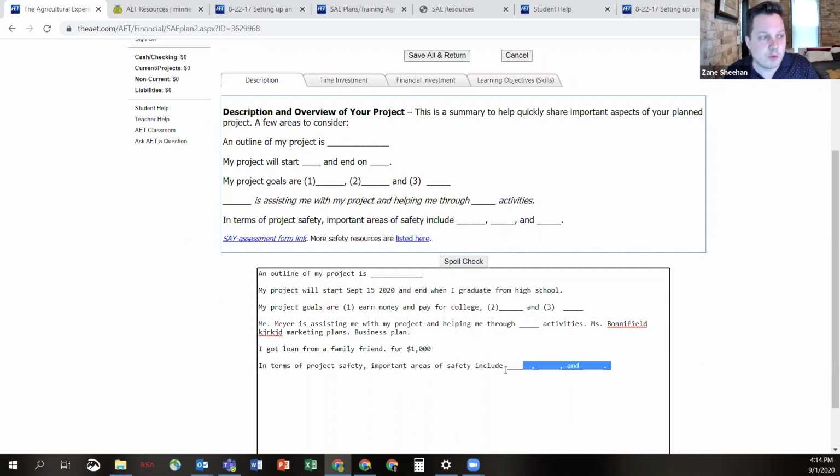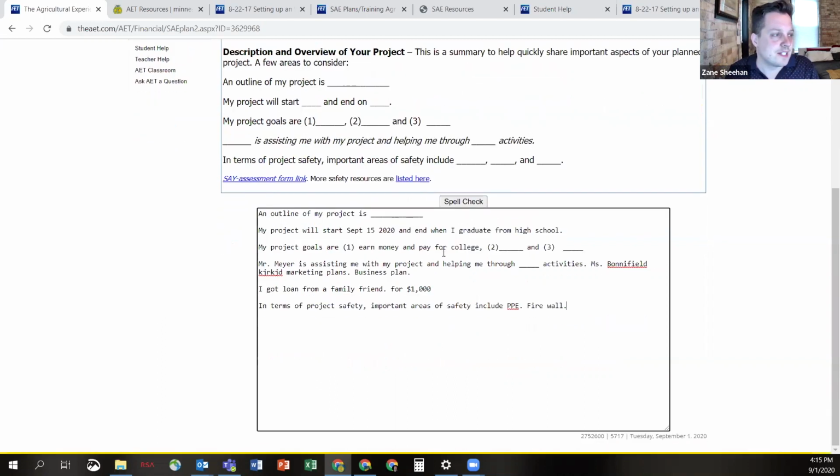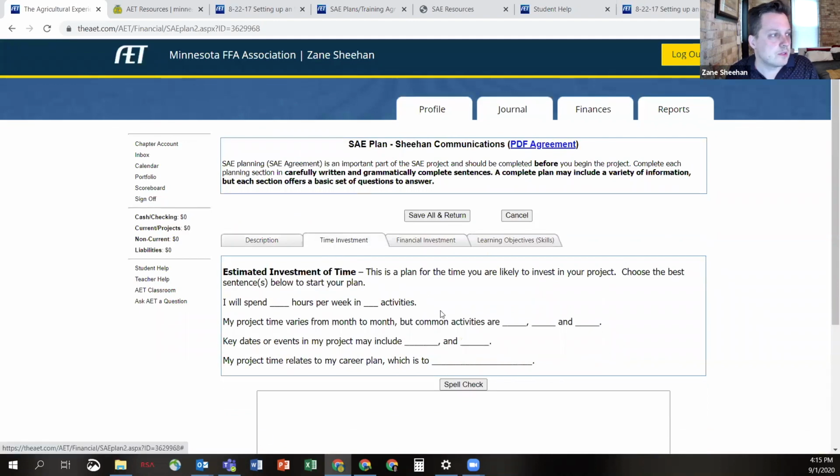And then this is big, work-based learning SAE, we always have to think about safety. There wasn't a whole lot of risk in the project I was doing, but there can be a lot of risk in some of our production related projects. So for safety, I'm going to use personal protective gear. I didn't really have to worry about that here. I had a firewall on my computer, that doesn't really matter. It's nice because it saves as you go.